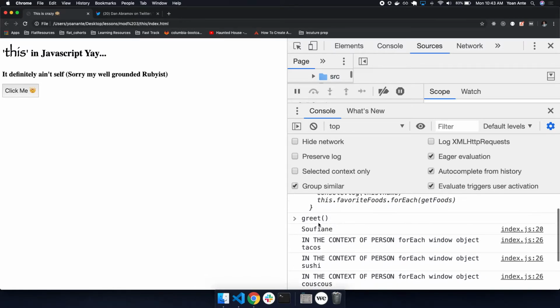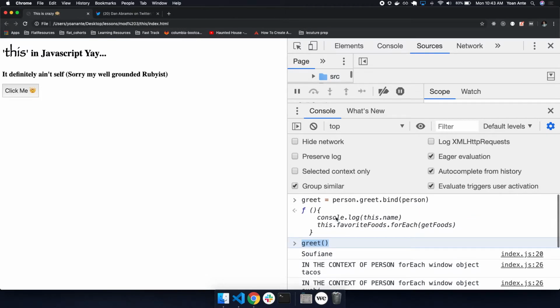Yep. So it's going to give us Sufyan. For this one, because we haven't bound this to it, it's still the window object. But now we were able to call greet without it being person.greet. We just called greet on its own, and we were able to get Sufyan instead of the window object. All right, so that's pretty cool, right? We're binding this to whatever.